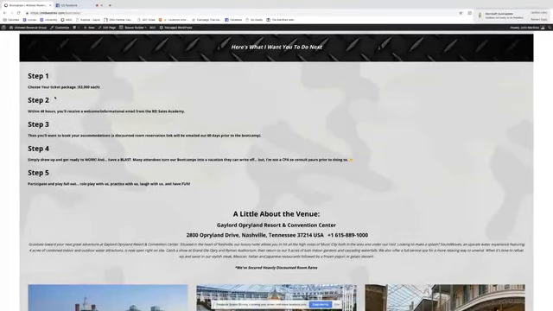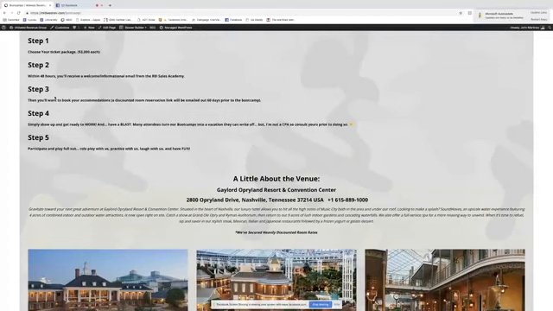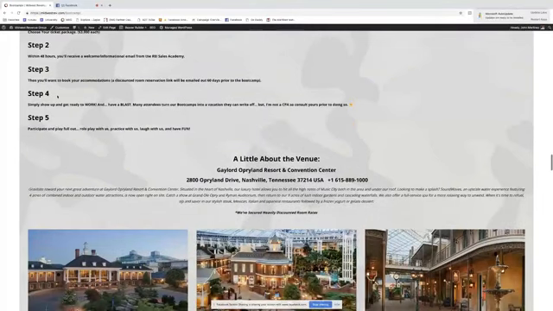Hey, step 1, choose your ticket package. Step 2, we'll give you all the information you need to know about how to book your rooms and all the other fun details. Step 3, book your accommodations. We'll give you a link to do so. It'll be discounted. Step 4, just show up, get ready to work, have a blast, nothing you need to bring. Hey, bring family if you want to.